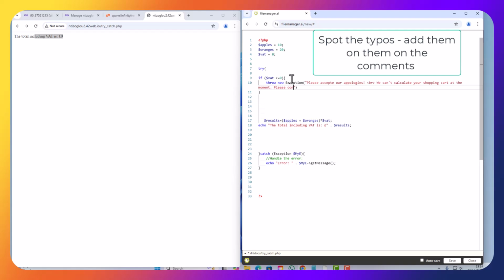Please contact us and report the following error code. And then we can make up an error code, 4545, let's say, for instance. Okay, by, and now I'm going to put an A tag here, href equals, and I'm going to put double quotes here, and I'm going to skip them by putting backslashes here.